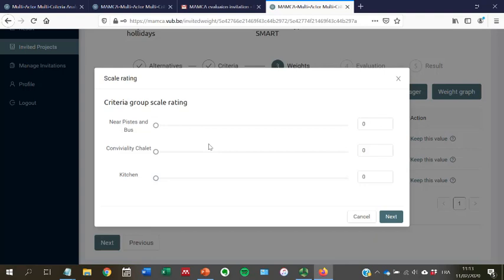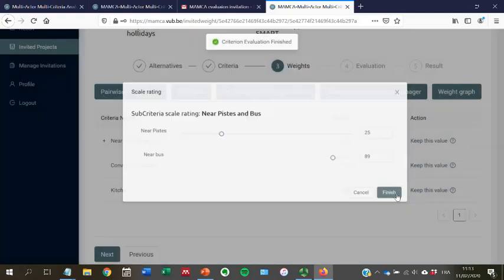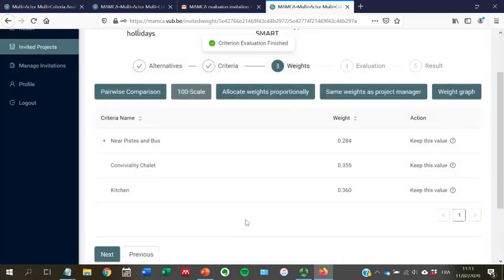family de Meester has had a kid coming in, so it's important for them to be close to the bus. On the other hand, they especially want to share a good time with their friends, so it's important to have a conviviality of the chalet and a nice kitchen. When you need to rate the importance between being close to the piste and being close to the bus, being close to the piste is still interesting, but they especially want to be close to the bus. All right, so weights are done.